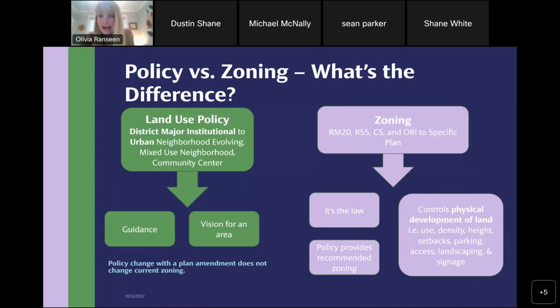So we'll not be covering zoning tonight. That's covered under something called a specific plan. But currently on the site, there is RM20, our residential multifamily 20, RS5, CS, and ORI. We're not going to dive into that, but the applicant is proposing a specific plan, which is essentially kind of a build your own zoning to the site. And at the end of the day, I like to call zoning kind of the genetic code of an area. It's the law. It helps control and provide guidance for the physical development of land. So that's kind of the nitty gritty, the use, the density, the height, the setbacks, parking, etc. So just one more time, we're talking about policy tonight. Policy helps guide zoning.